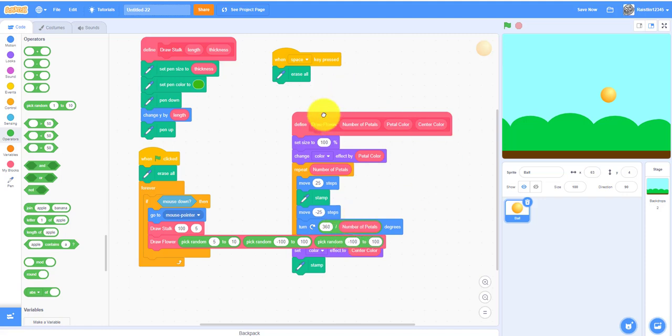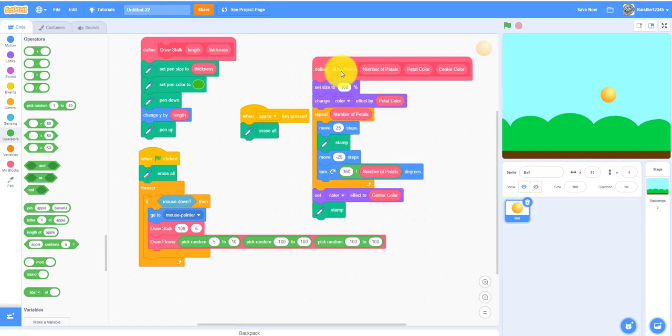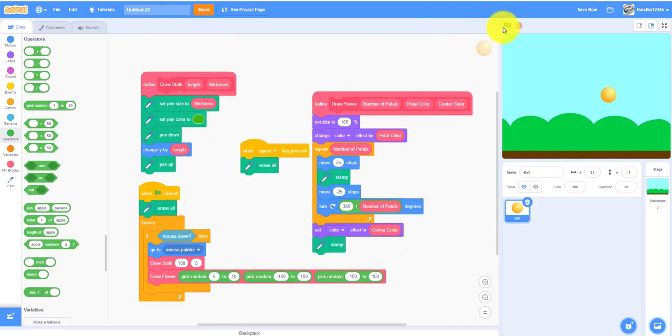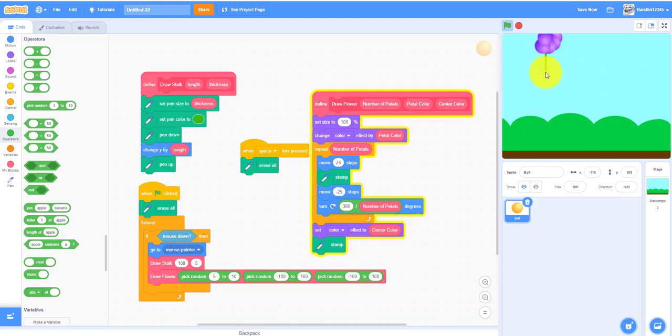So that's all we have right now. That's it. Let's play it. As you can see, it's making flowers. And when you press space, it clears.